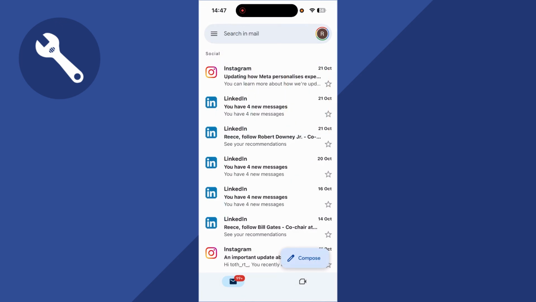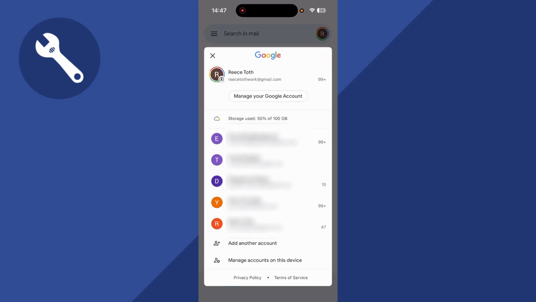Now make sure you're signed in to the correct Gmail account. You can click on your profile icon in the top right hand side, and from here you can go and switch between your different Google accounts.